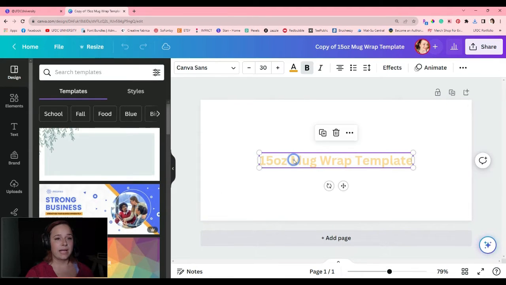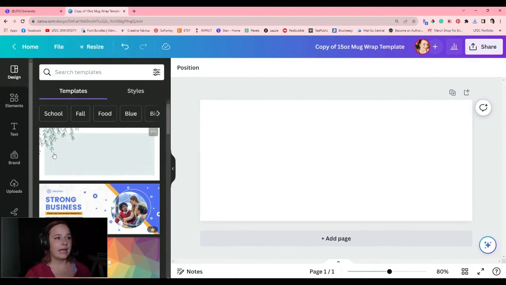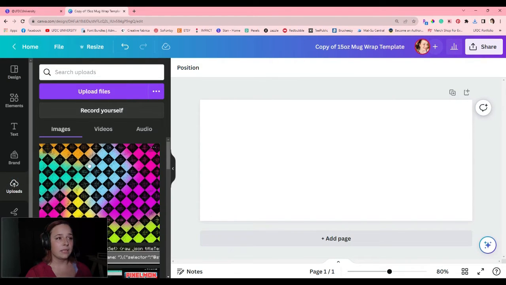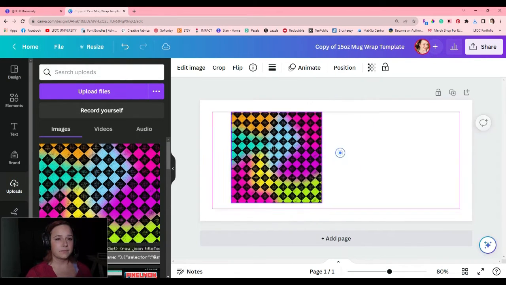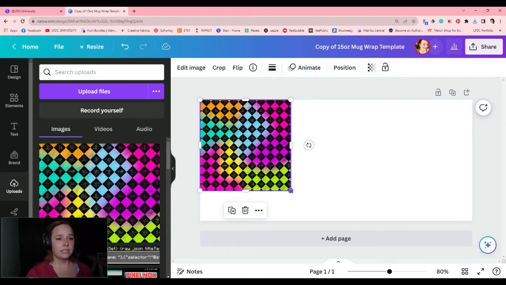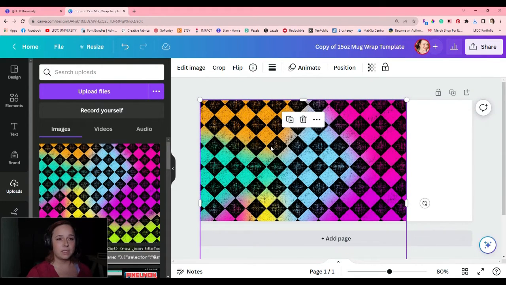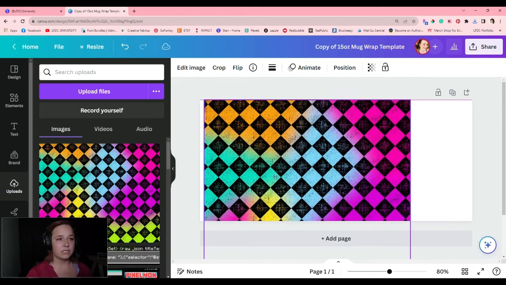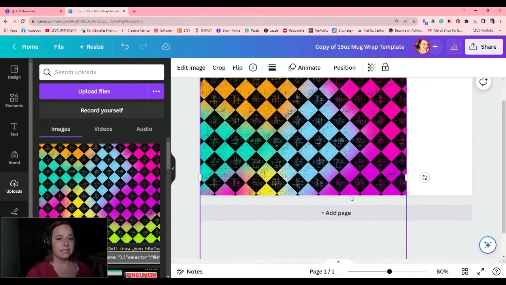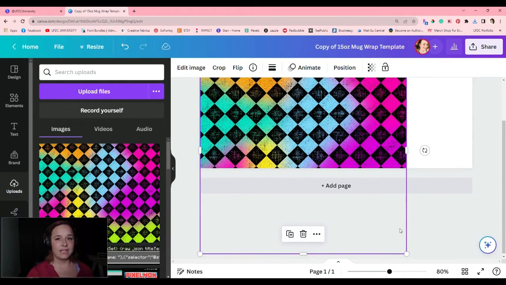We are just going to go ahead and select and delete that. And we're going to upload the same digital paper. Okay, and all we're going to do is stretch it, move it. You can put it wherever you want. This is your digital paper. But this is the great part about having templates.